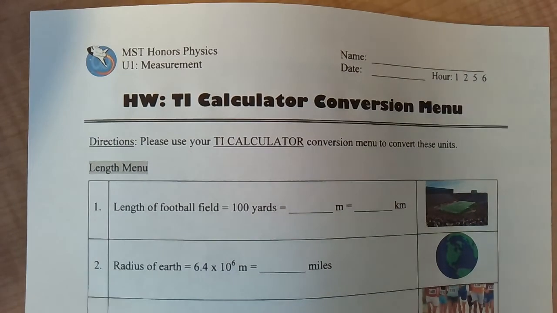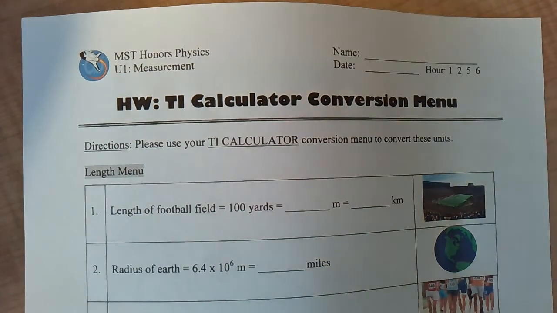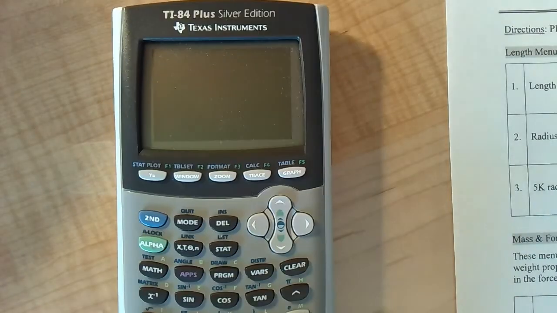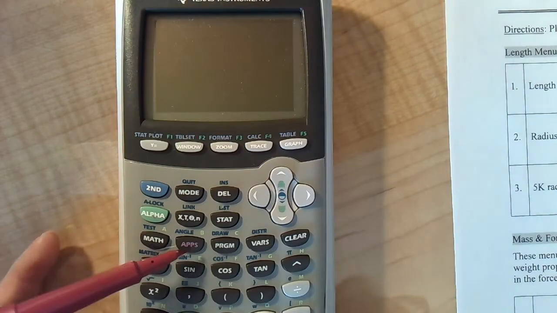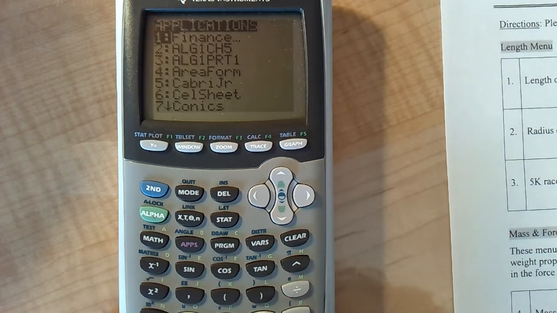All right, in this video, we're going to look at using the calculator conversion menu on your TI-84 calculator. And we're going to use that app to complete this homework assignment. So for a moment, I'm just going to set the homework assignment off to the side. So let's go into the app on your TI-84. I'm assuming you have it. If for some reason you don't, I may be able to put it on your calculator in class.